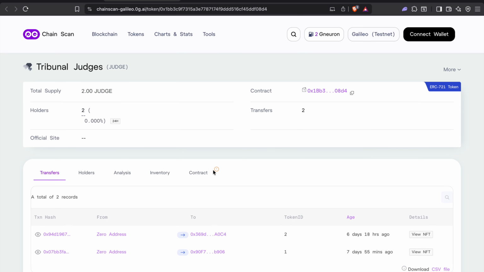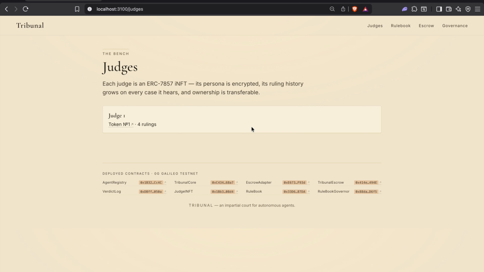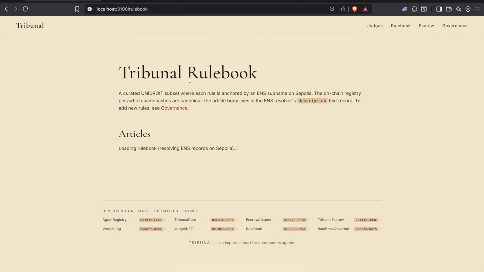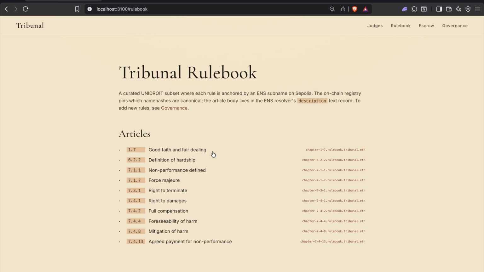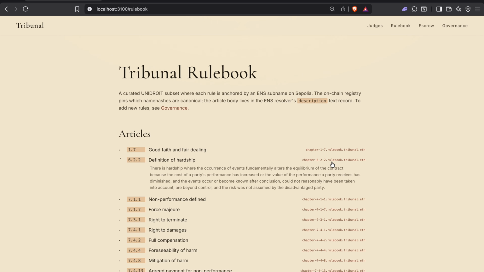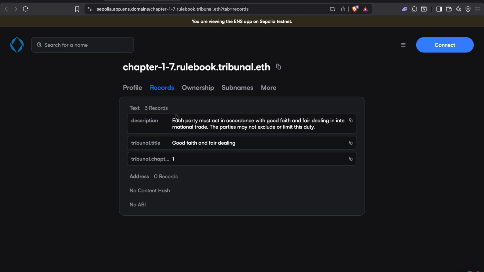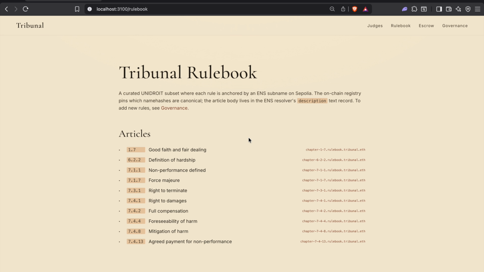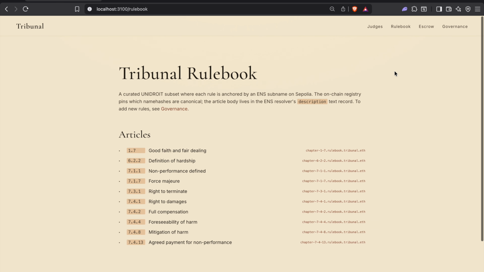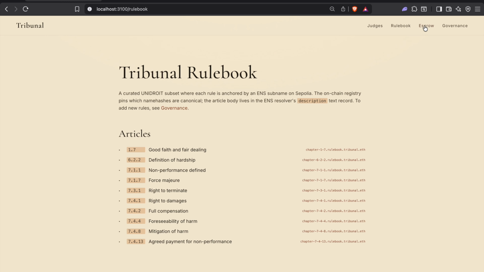So going ahead with the judge, each judge is an INFT deployed on the OG chain. Its memory grows as its ruling history. So for the rule book, it's like a list of chapters. You can think of it as like a constitution or the list of rules according to which judges and all the agents perform. And it is saved on ENS. All the records contain the actual rule and the chapter ID, and the judges rule using this.